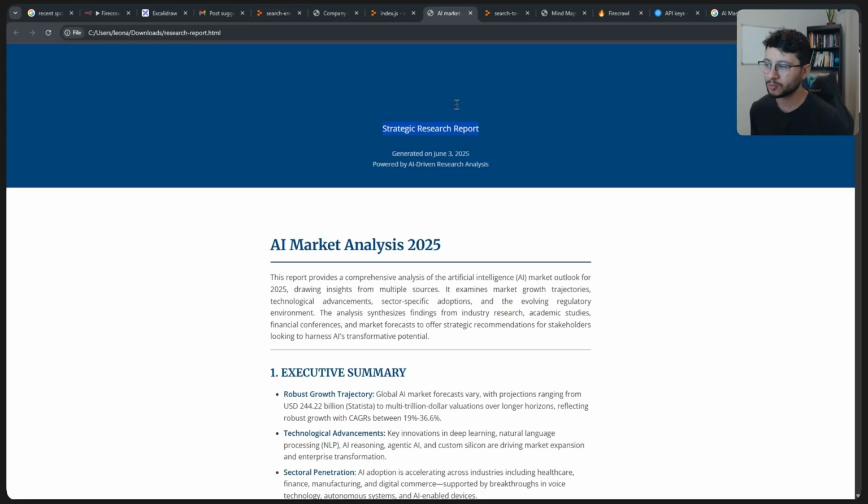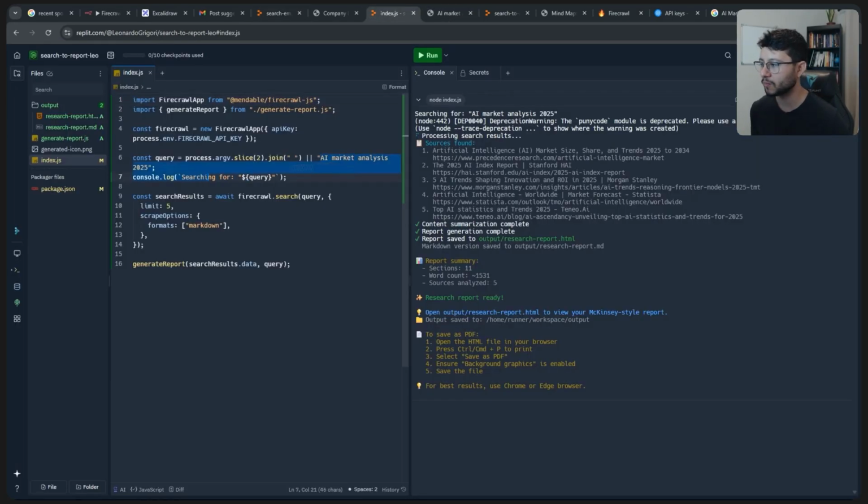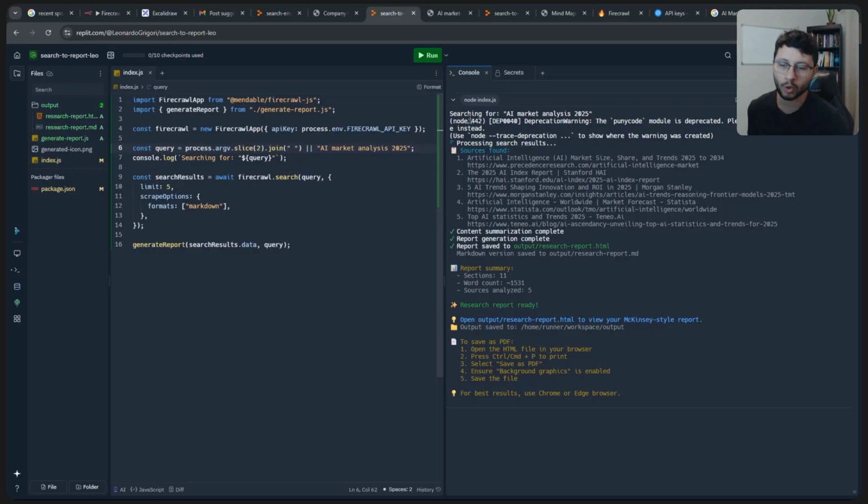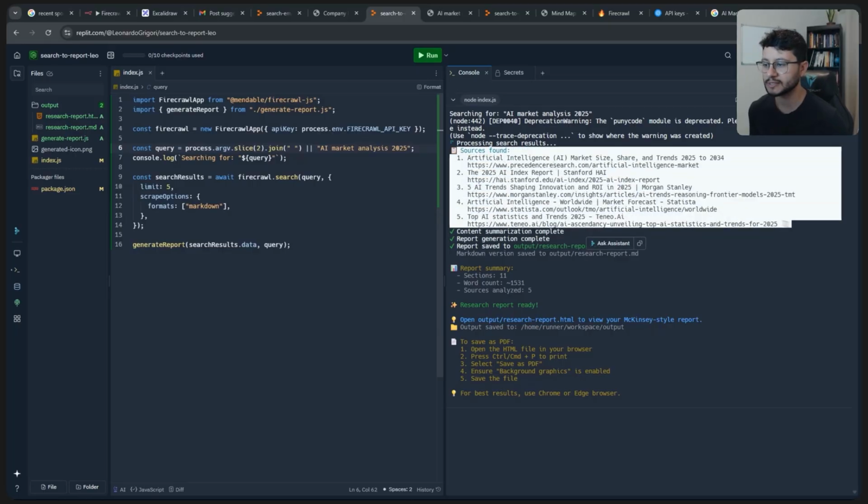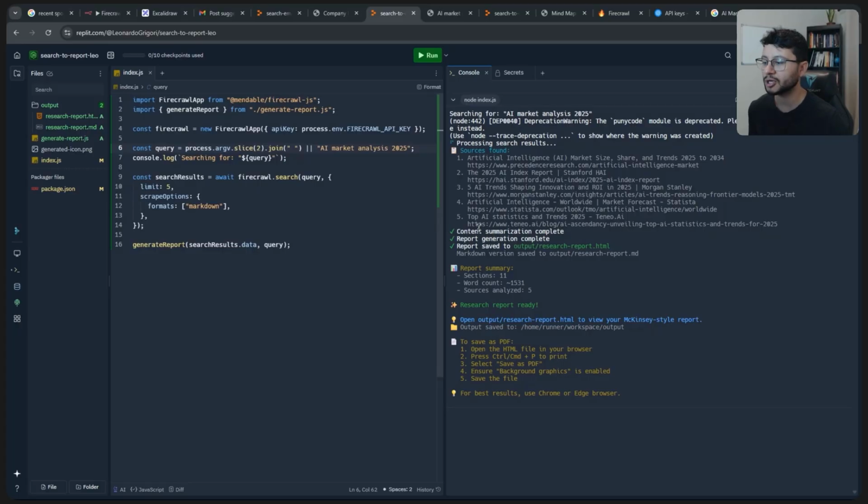Now for the strategic research report, you can specify that right here in the index.js. I specified AI market analysis 2025. As soon as you hit run, the search endpoint will be activated and it'll search for these sources, of which you'll be informed. Each content is then summarized to then create the report.